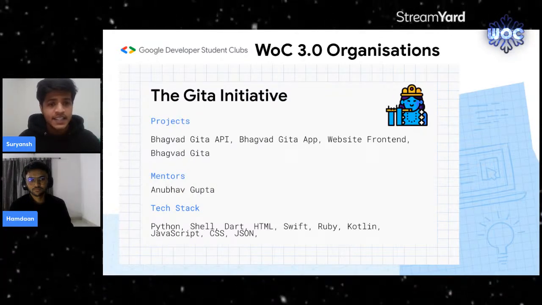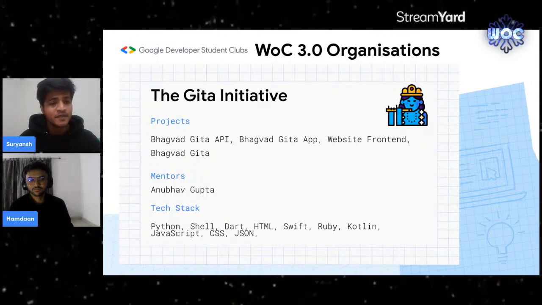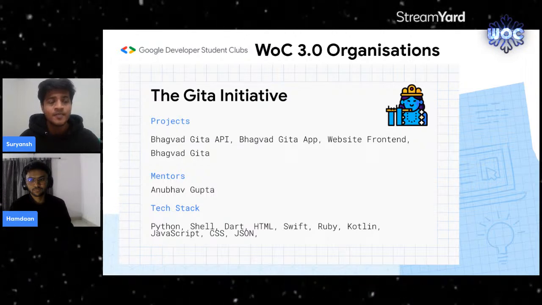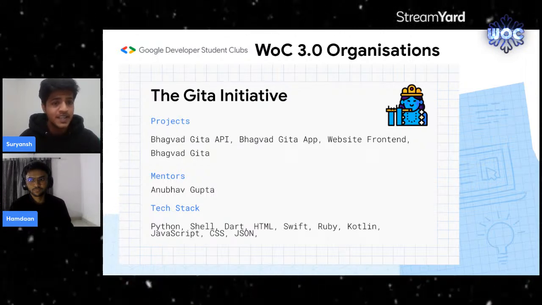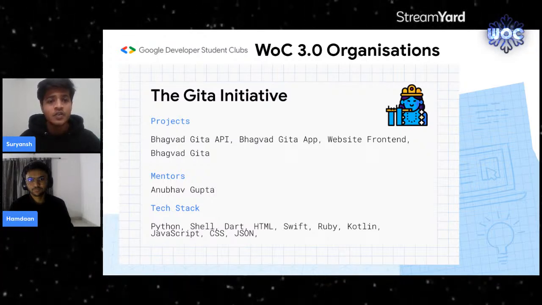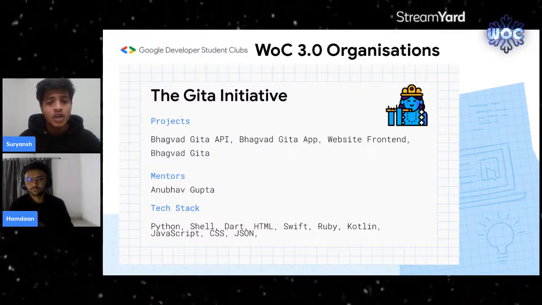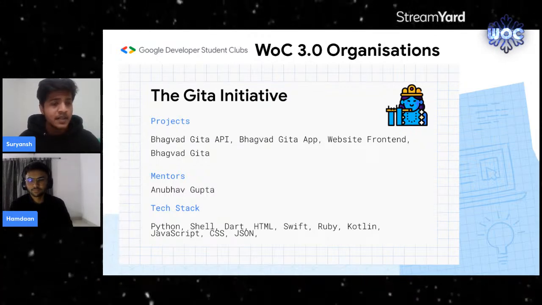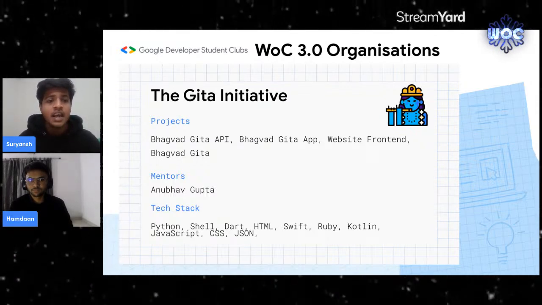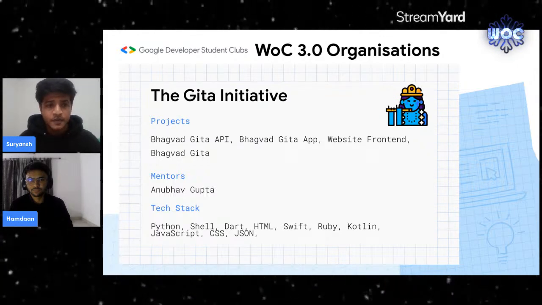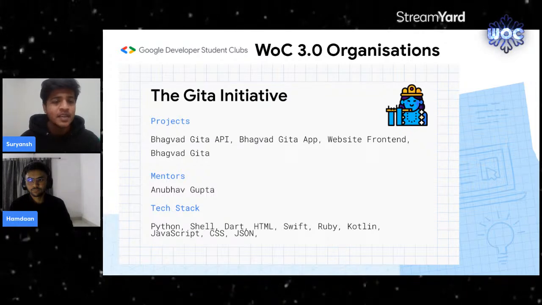So next is Gita Initiative, which participated in Winter of Code 2.0 as well. They will be providing some goodies from their end if you are a contributor of Gita Initiative. So projects are Bhagavad Gita API, Bhagavad Gita app, their front-end website, and a Bhagavad Gita. Okay. So mentor is Anubhav Gupta. You can contact him.